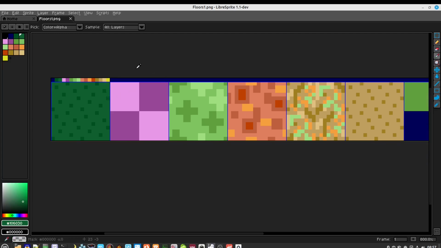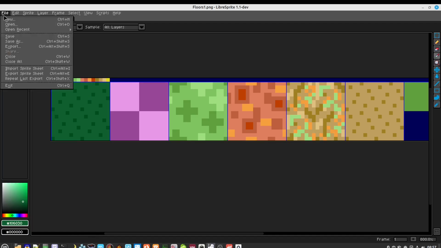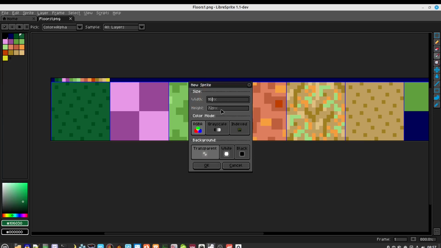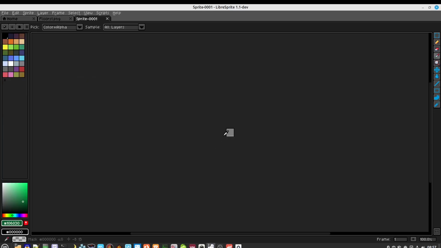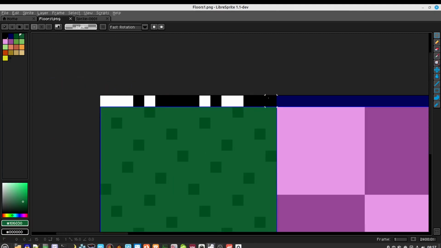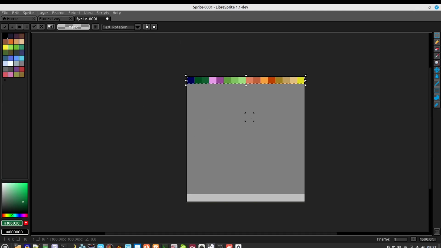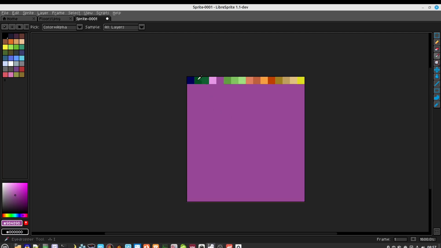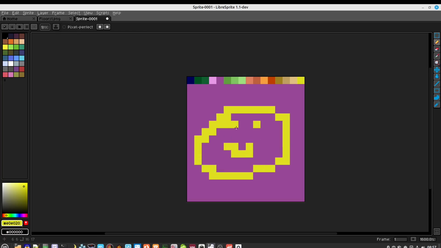If we wanted to create a new tile which used this color here, we could literally just do a new 16 by 16 image, come back in here, copy our color palette into our new image, and there we go. We can use the pipette icon here to select our new colors and then draw whatever we want here, and that would be our new tiles.